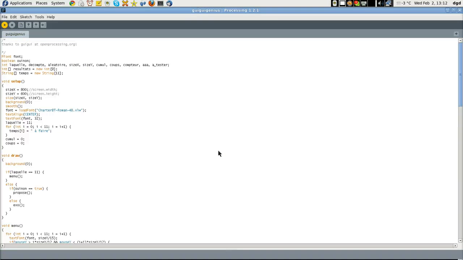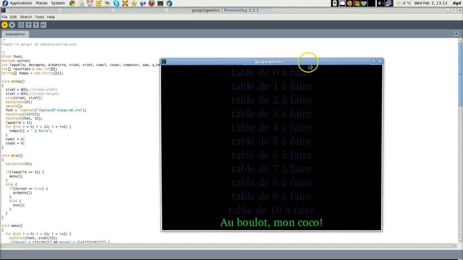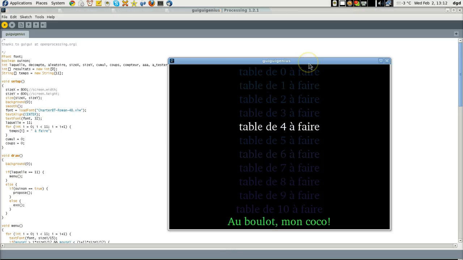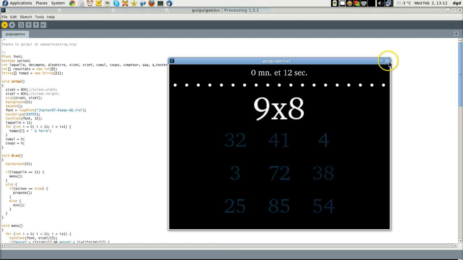In a moment I will begin to break it down as best I can to help understand it. So let's do some basic math. Table de 8 à faire. This is 9 par 8. That's going to be 72. If you don't speak French, that's okay. I don't like the focus on the numbers. Alright, so it does work.